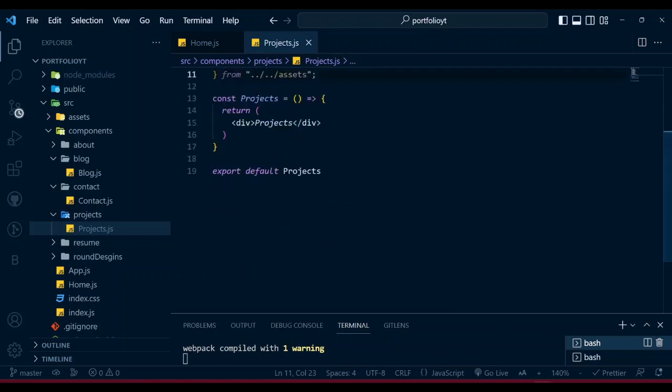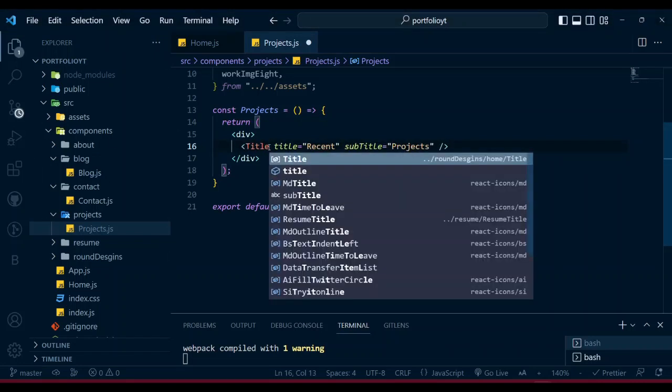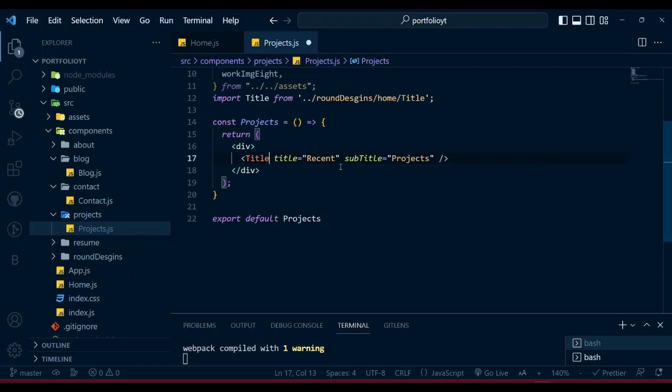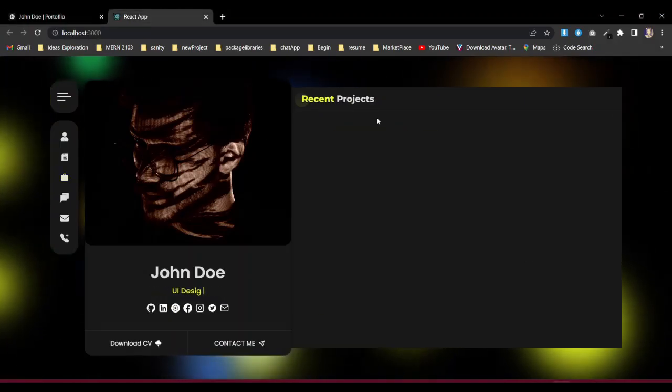And also in here, remember we have a title. I'm going to get that title over here. That will be my title. And what I'm going to give, I'm just pushing that resume, and the subtitle will be the projects. Now once you save it, you will see our recent projects.